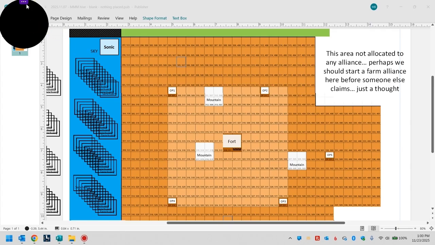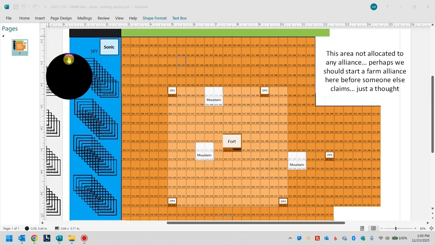What is this big black spot? I don't want that. How can I make this go away? Oh, with that X. Oh, all right. I'm figuring it out.